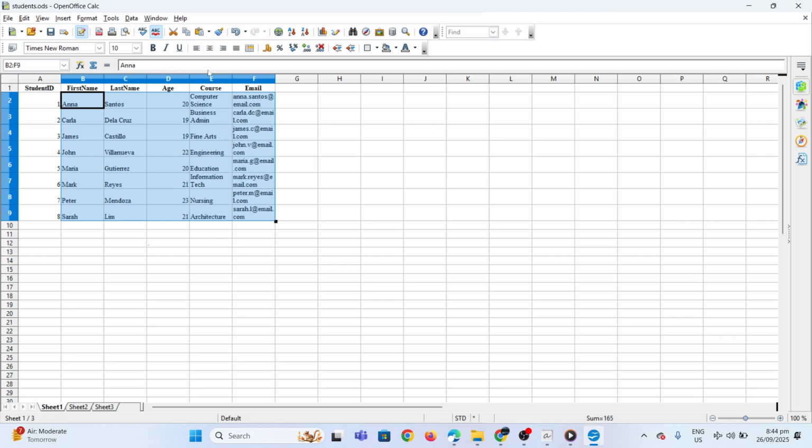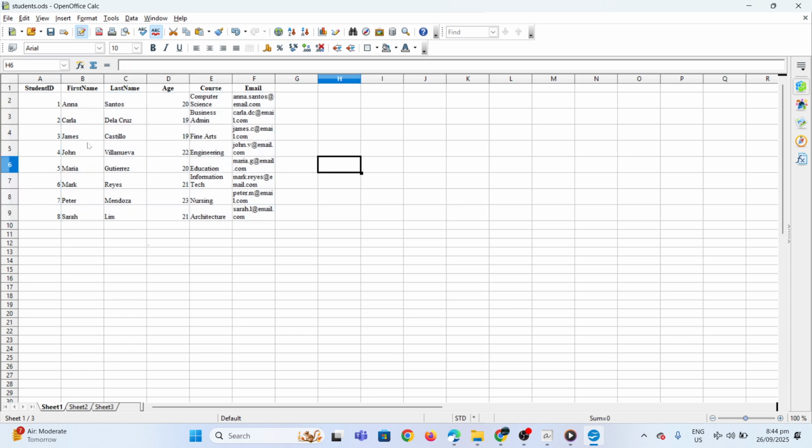Sorting data can make a world of difference in how you interpret and use the information in your spreadsheets, allowing for more efficient data analysis.